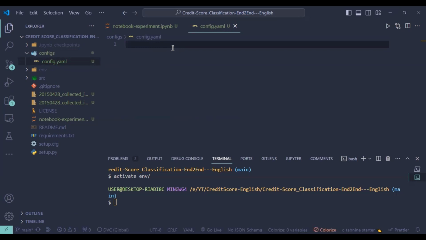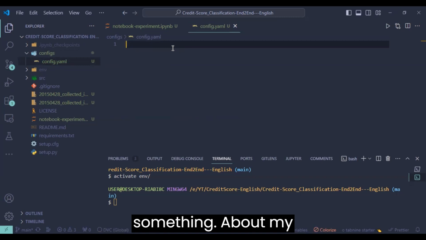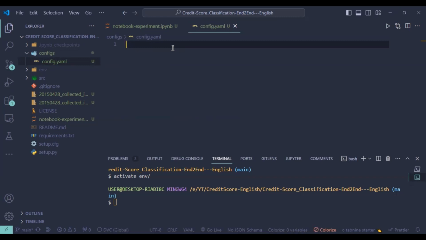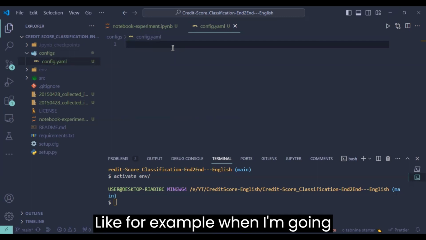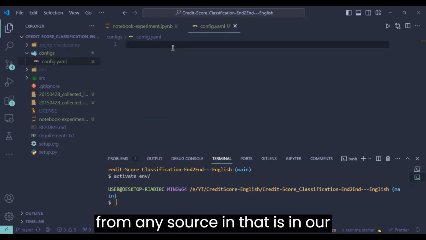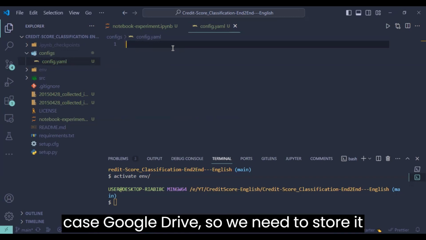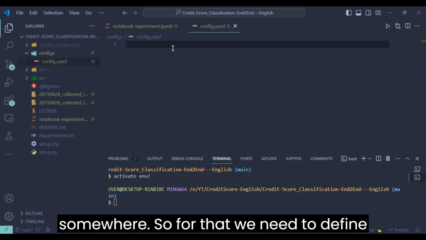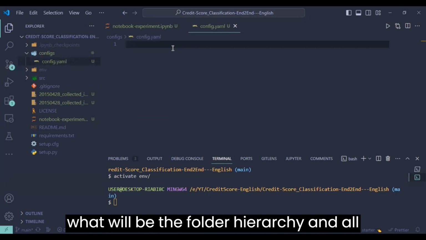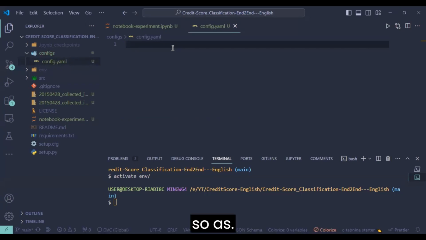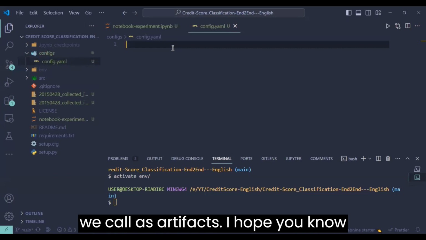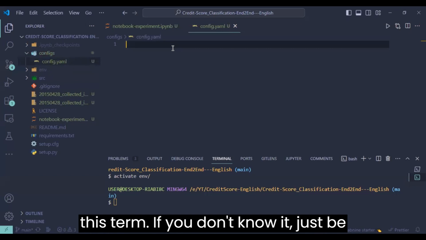What I'll be writing in this config.yml is something about my paths. What does it mean by path? For example, when I'm going to download the data from any source, that is in our case Google Drive, we need to store it somewhere. So for that we need to define the steps here. What will be the folder? What will be the folder hierarchy and all? So whatever data we are getting, that we call artifacts. I hope you know this term. If you don't know it, just keep it in mind.